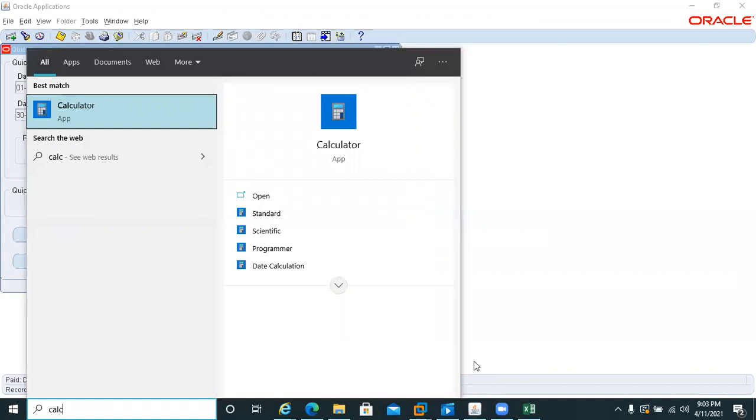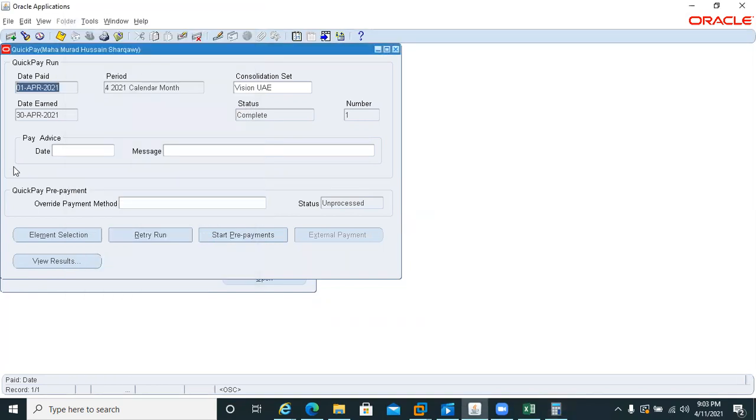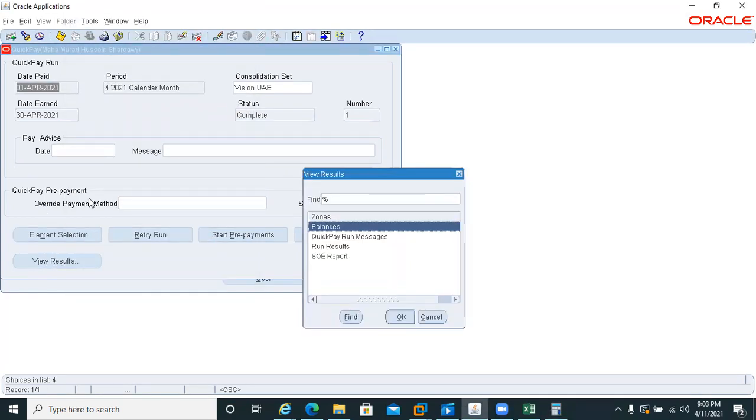Let us calculate. 6,500 plus 1,500 plus 1,200. 8240? It is correct. 6,500 plus 1,500 plus 1,200, yes, it is 9,200. And out of 9,200, I will also show you.